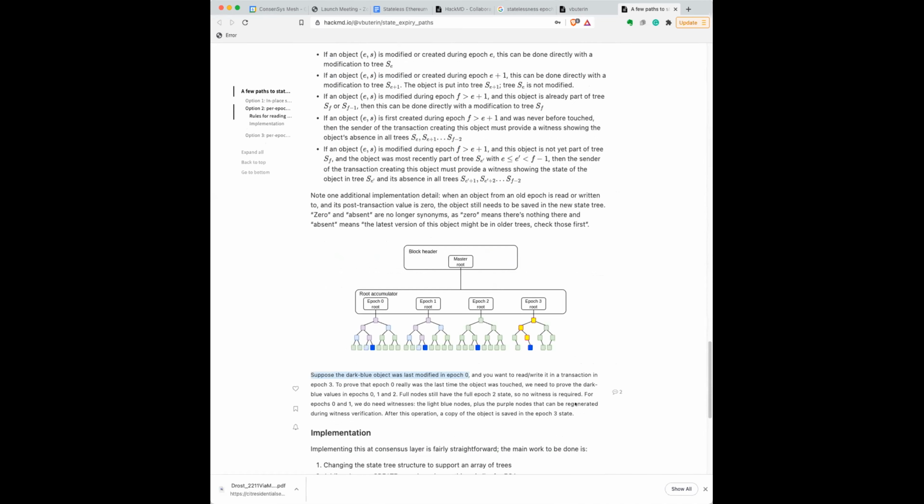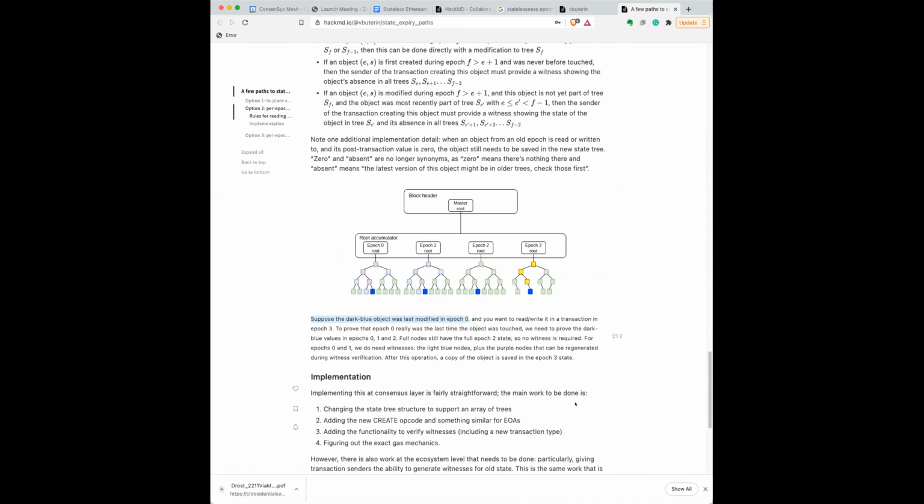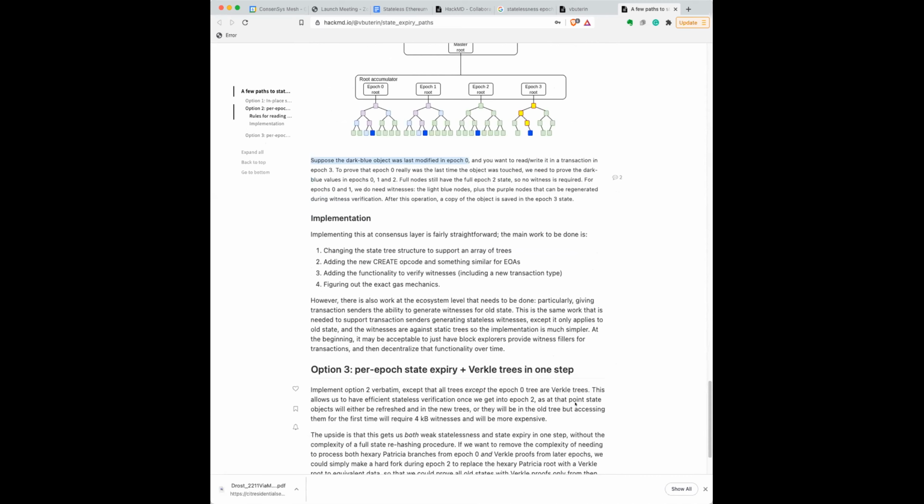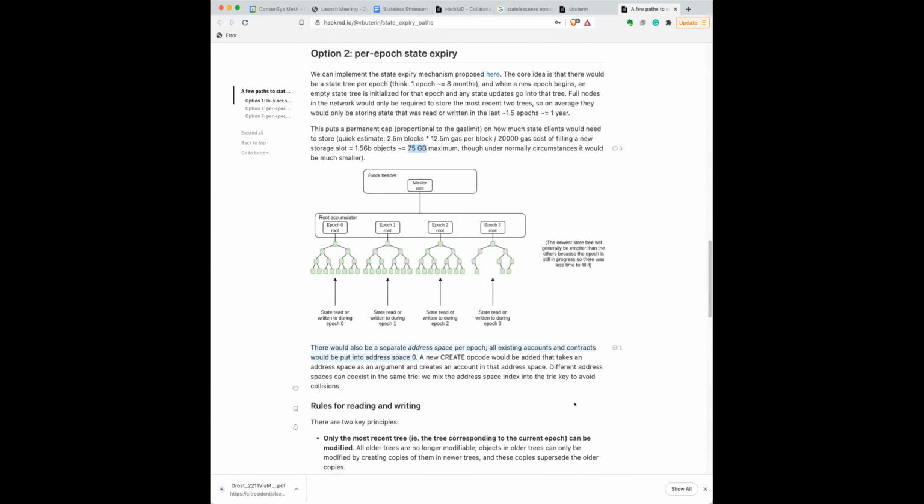The key additions in at least my own proposal: one is the concept of address spaces and the idea that you can create a new account in a new address space. If you do this, you don't need to provide a witness, because there's no possibility of creating that same object in an earlier epoch, and so there's no risk of resurrection conflicts. That whole thing was basically just a strategy of dealing with resurrection conflicts.